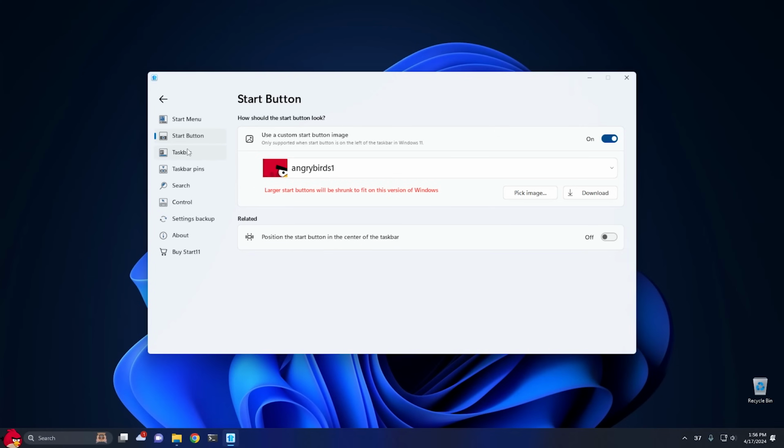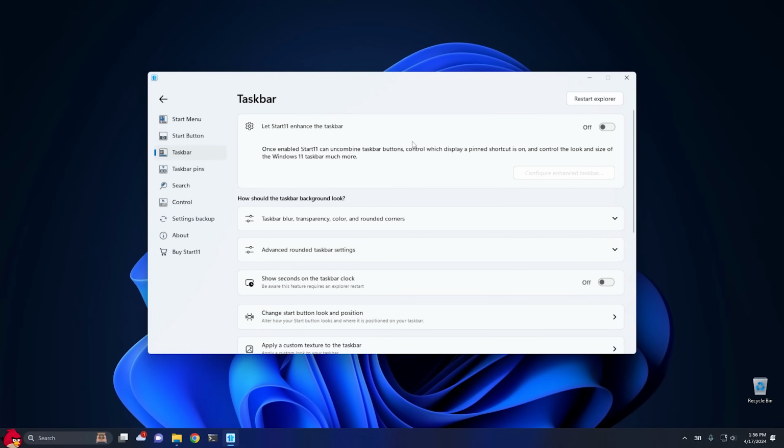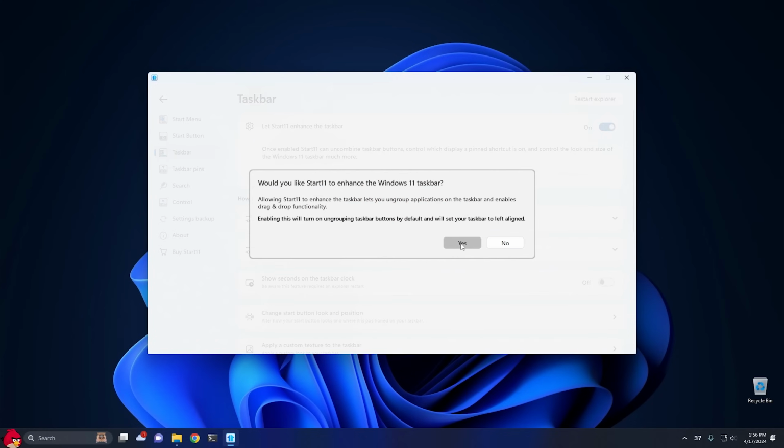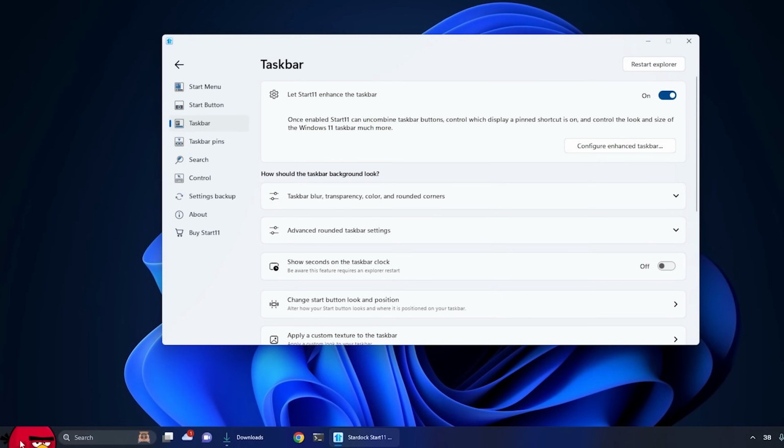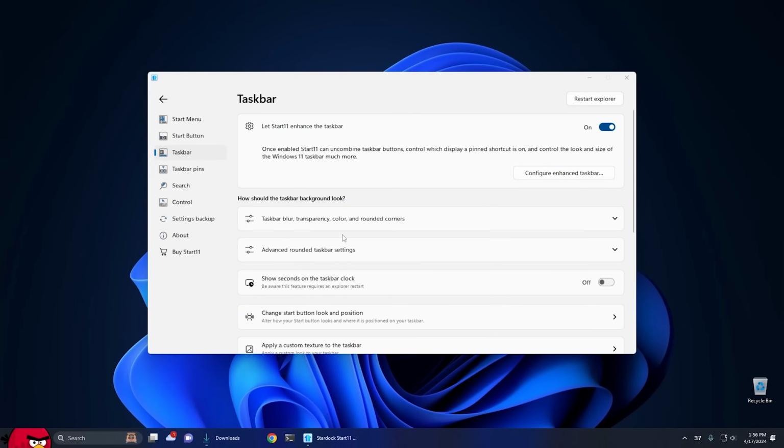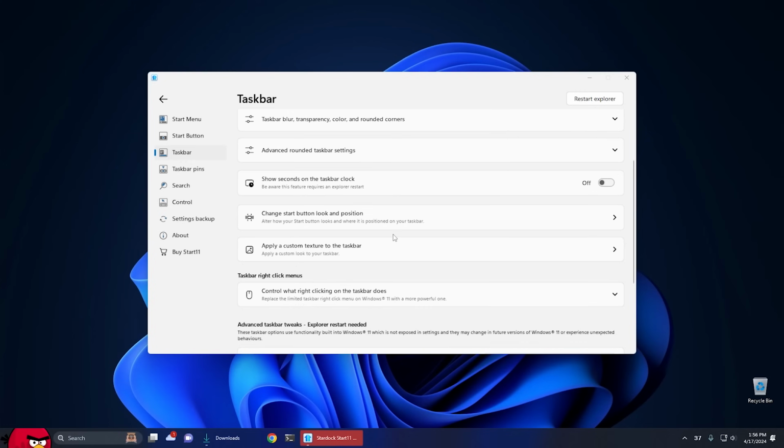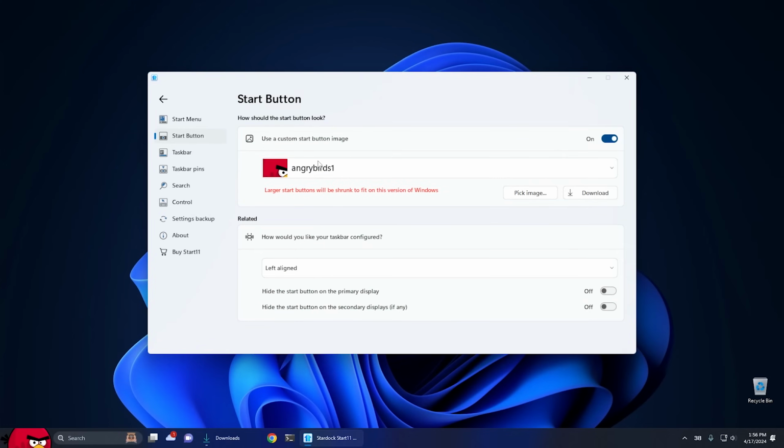And then from this point, we're going to go ahead and click on Taskbar right here. And then from Taskbar, you have to actually let Start 11 enhance the taskbar by turning this on. So if we turn this on right here, we go ahead and hit yes. It really kind of screwed up our button, and let me show you how to fix that. To fix that, we're going to scroll down right here where it says change button color, look, and position. And from there, as you can see, we're back to the start button settings again.